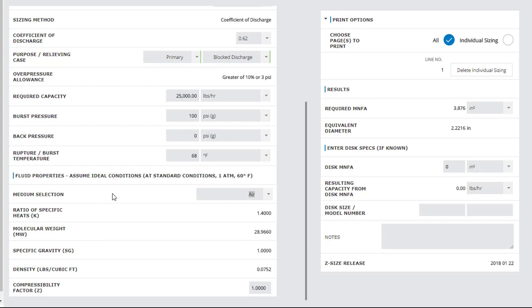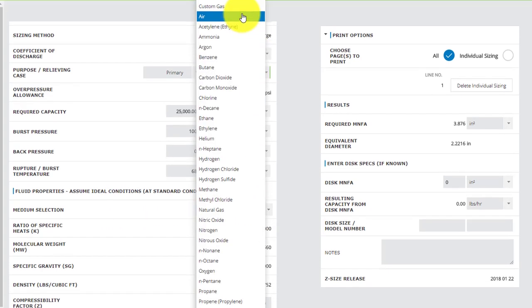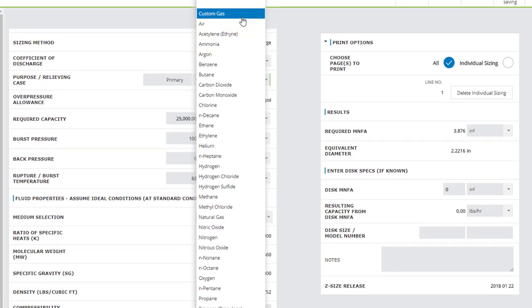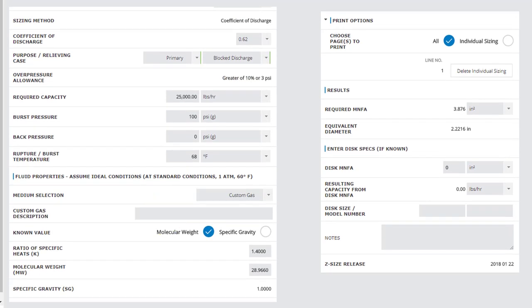Now I'd like to show how we can enter either a custom gas or a custom liquid. In the drop-down list, custom gas is located at the very top. If I select that, we now have a custom gas description field that is visible. I'll type in custom gas for demo.